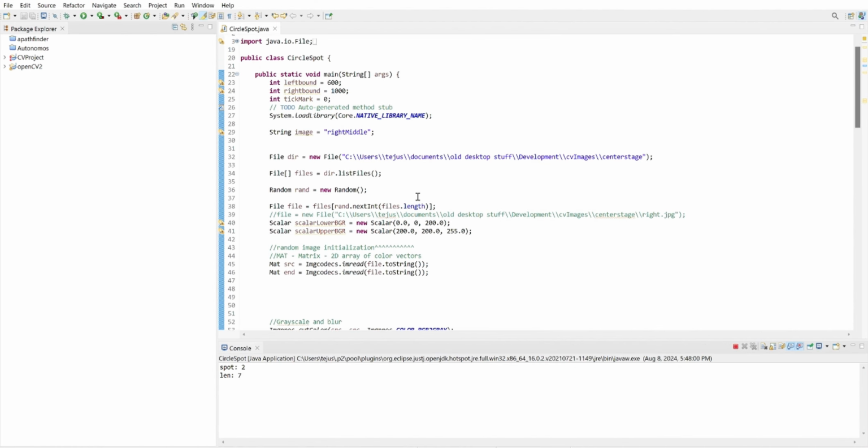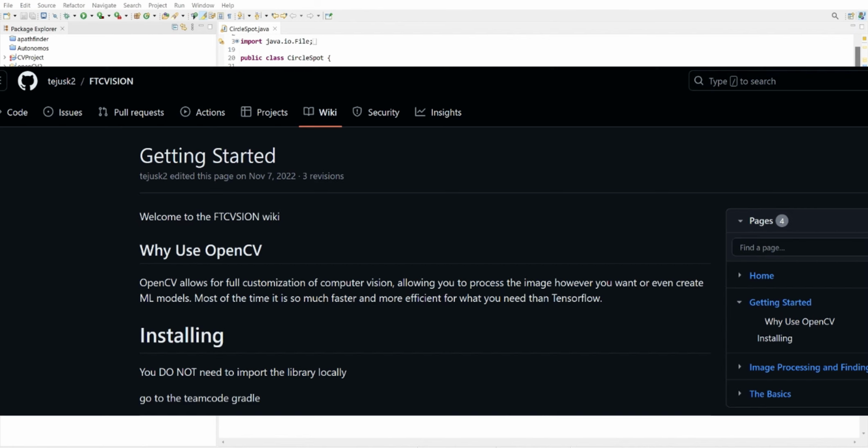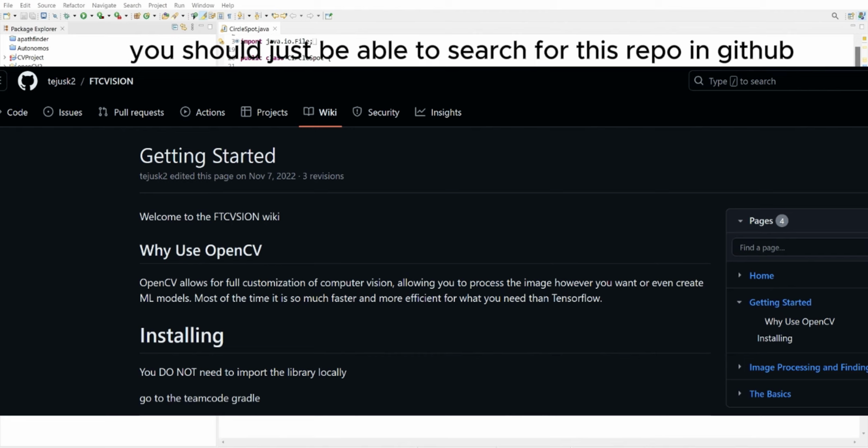So we're going to need OpenCV, and to do that we are going to go to our GitHub. So this is my personal repository for that, and it has a ton of information about how to use EasyOpenCV and installing it on your Android Studio and actually running it in your code.